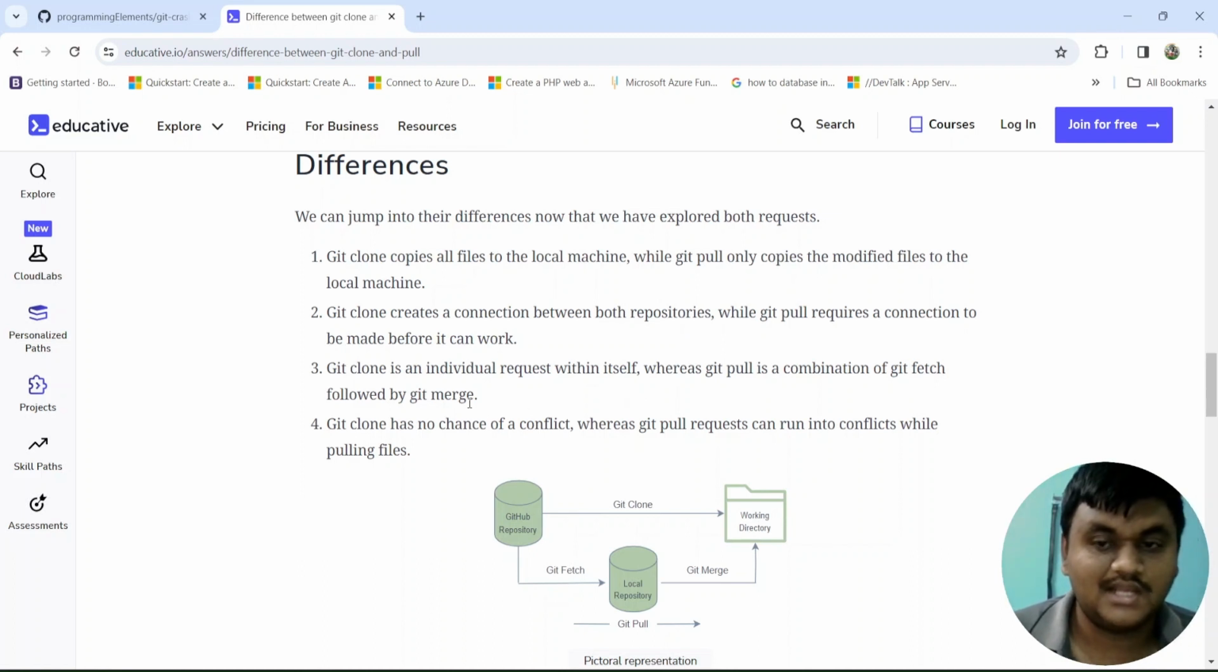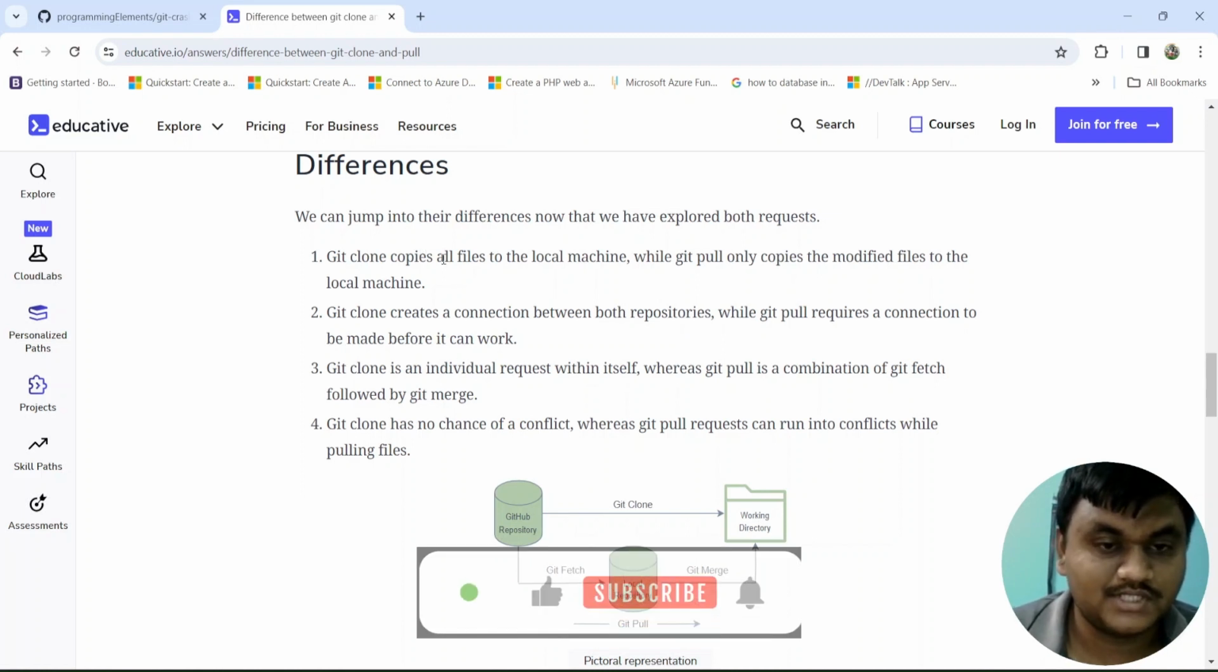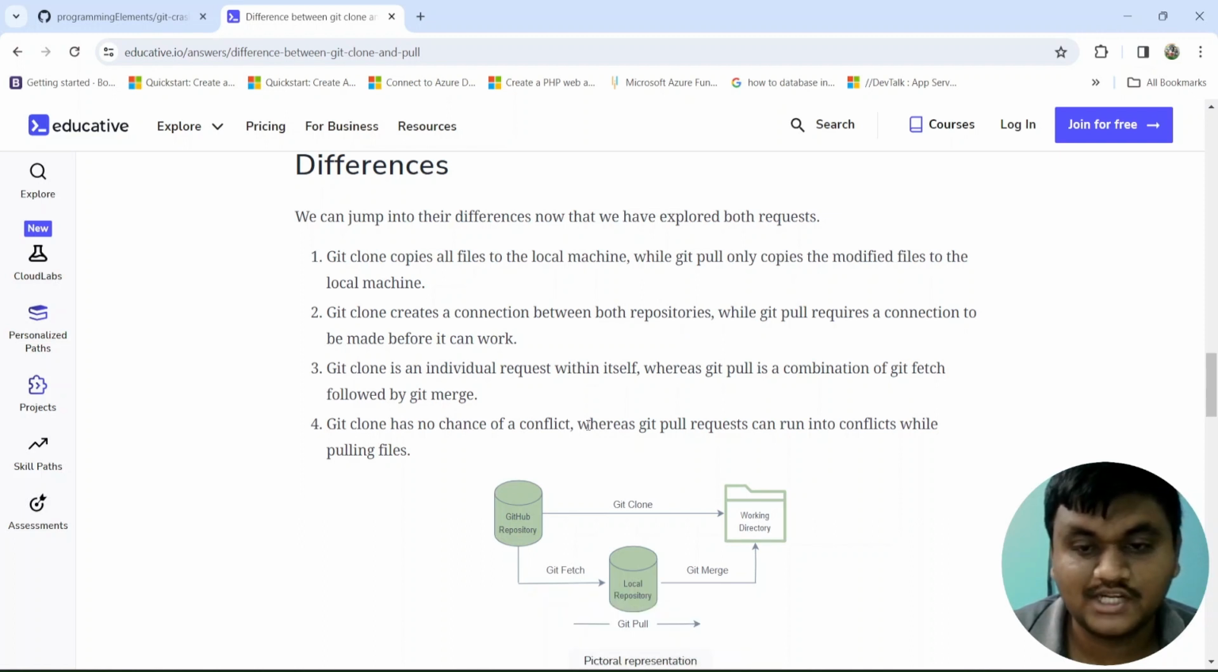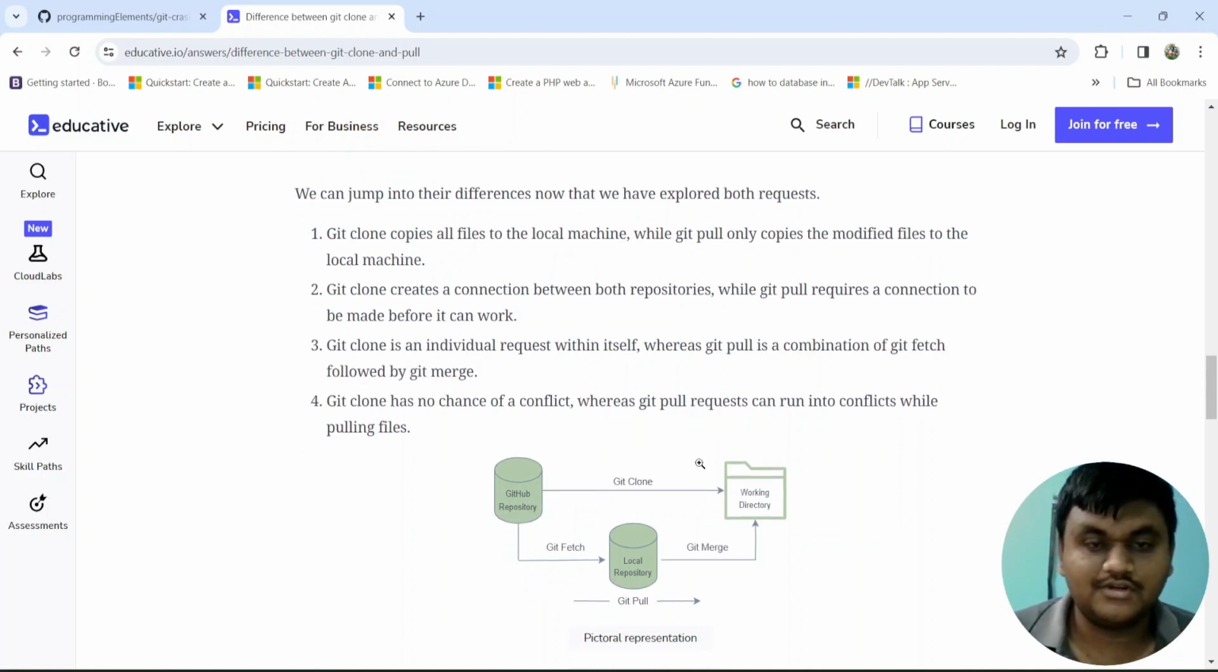Git clone is an individual request within itself, whereas Git pull is a combination of Git fetch followed by Git merge. It will fetch the content from the remote repository and merge it into the local repository. Git clone has no chance of conflict, whereas Git pull can run into conflicts while pulling the files. We are going to see how the commands work.